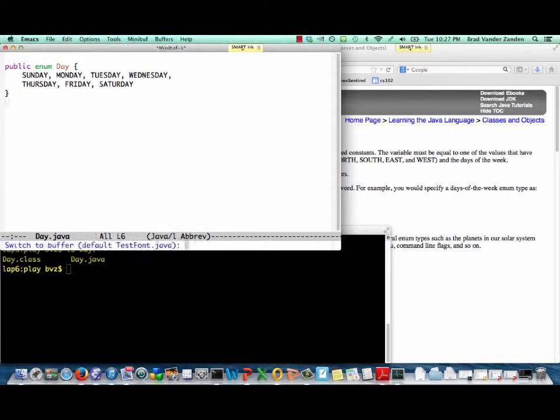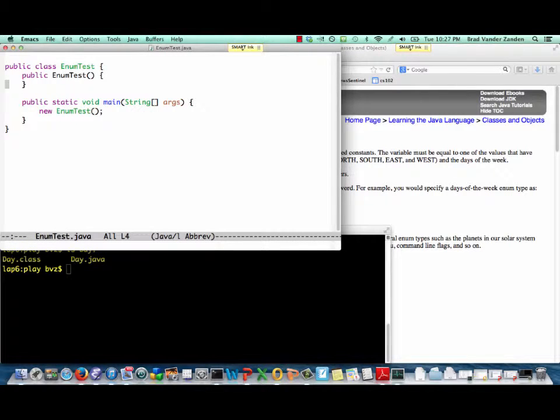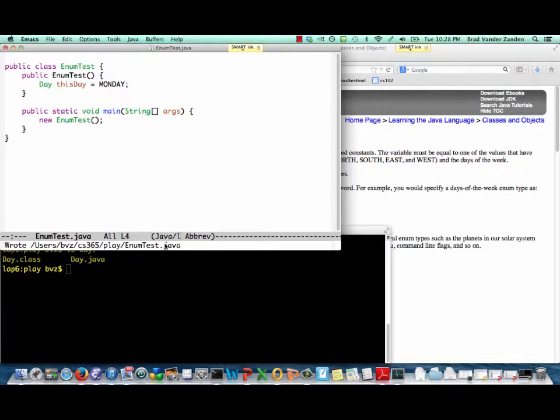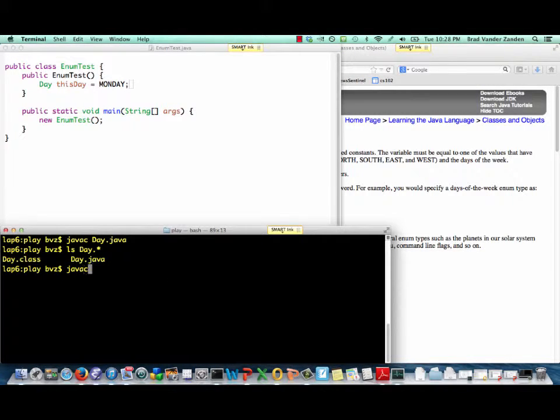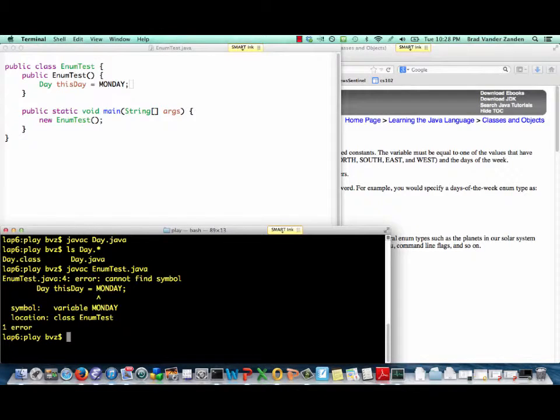So now I'm ready to use day in an actual program, and I'm going to do a few things. The first thing I'm going to do is try to declare a variable called this day and assign it the constant Monday. Looks pretty reasonable. This would work in C++. Going to try to compile it, and you see I get an error message. It says that the variable Monday cannot be found.